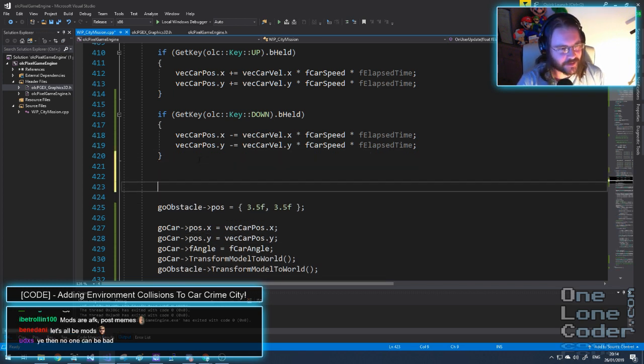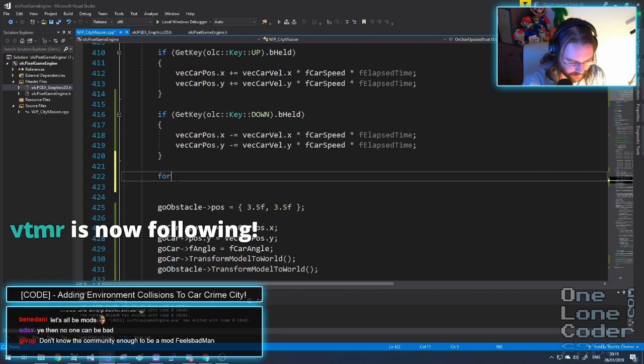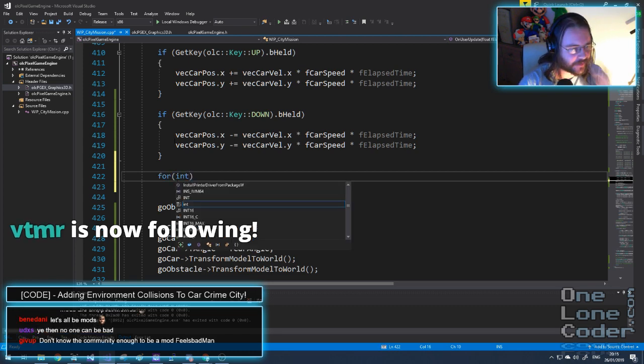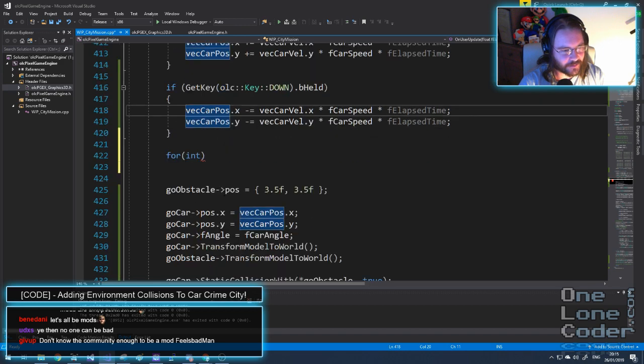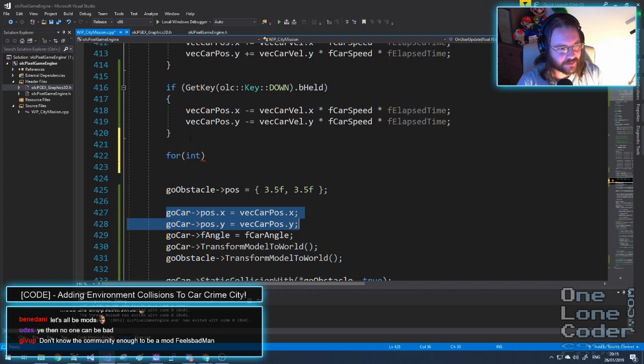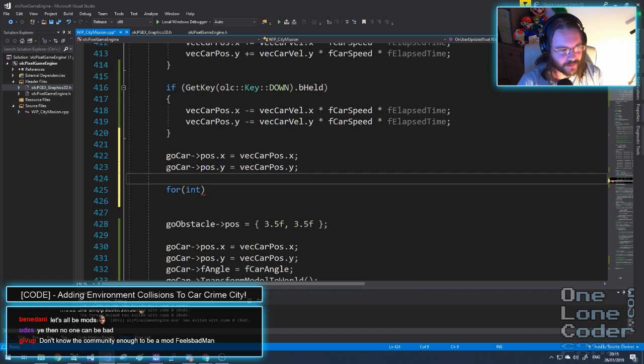Okay, so I know in integer space where my car is. Quite easily. Oh, thank you for the follow, VTMR. For int. Now, where is my car? Vec carpos.x and carpos.y. Probably want to do that first. So I need to transfer the coordinates from graphics world into physics world. Geo is game object, by the way.